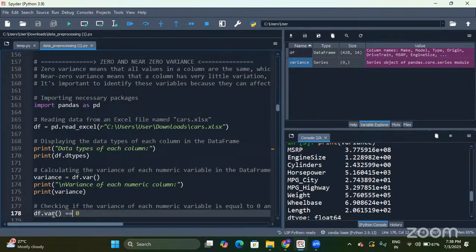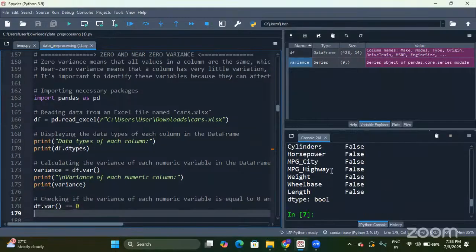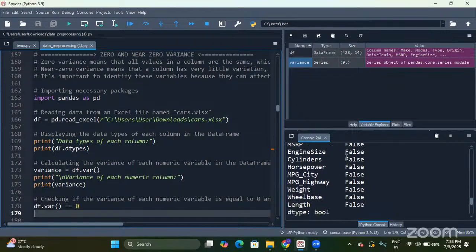So what we are checking here is we'll get the variance, right? We are asking whether these values are 0 or not. If the variance value for any of the columns is 0, it returns true. If it is not 0, it returns false. Now let us check. Do you find true anywhere? No. So that means none of the columns have the variance as 0. So I need not remove any of the columns.